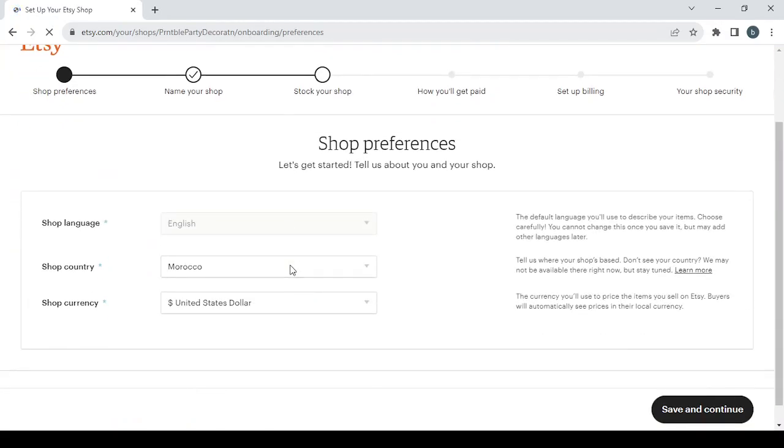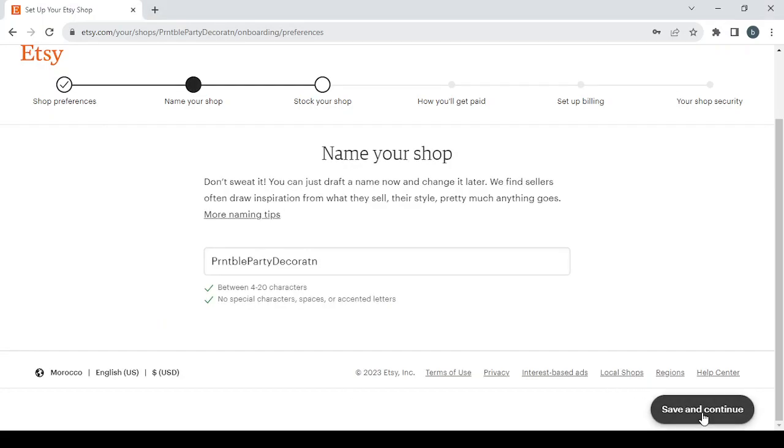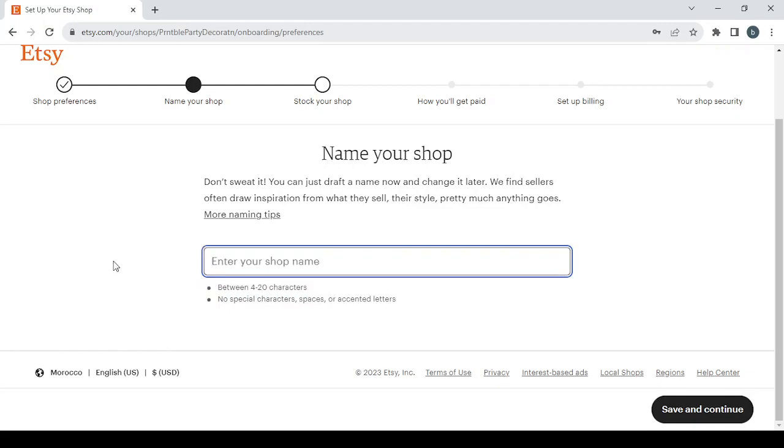And it's where you choose the shop's language, the shop's country, and the shop's currency. So I'm just going to change the shop's currency only to the United States dollar. Then click on save and continue to proceed to the next step, which is choosing a name for your shop.